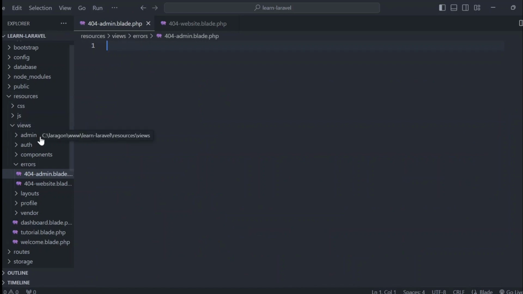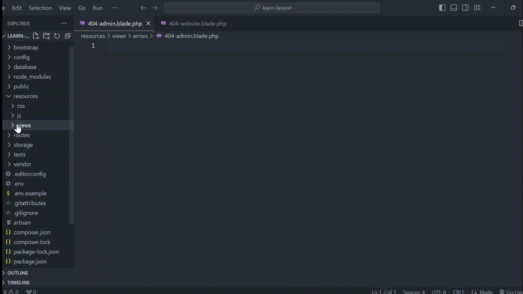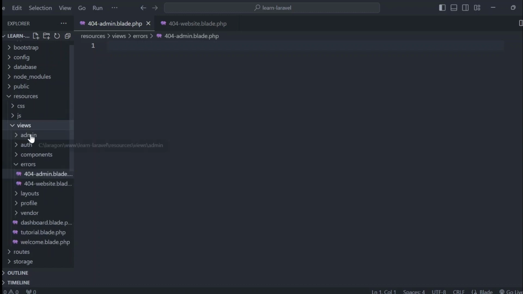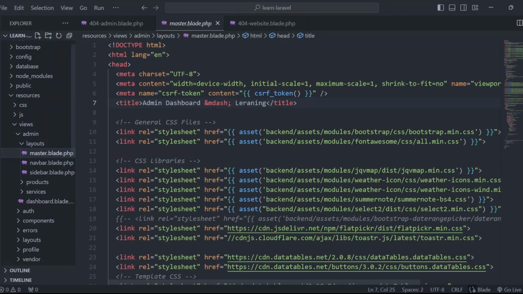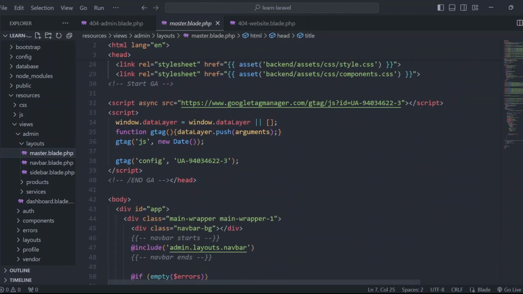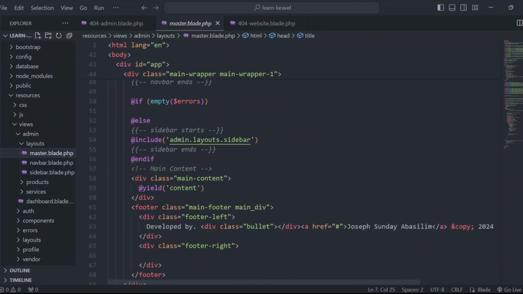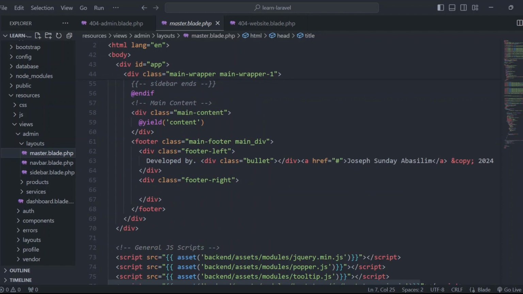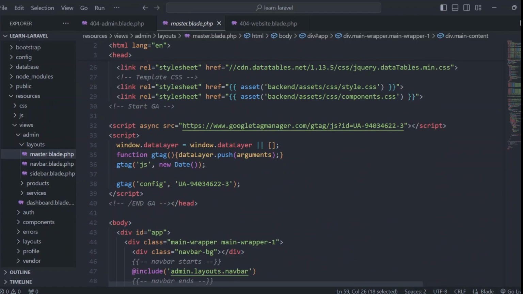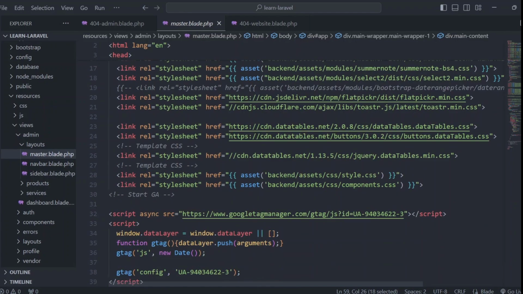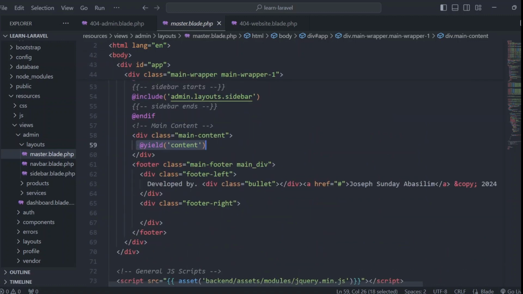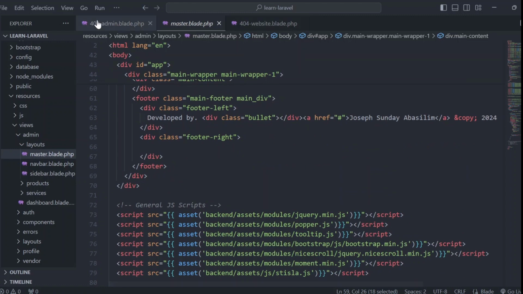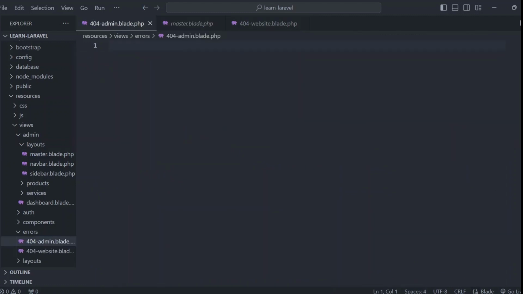I've already created my admin page, and here I have a layout, and I also have the master layout. Here I have this page, so all my errors are displayed here with the yield. So here is the master. And what I'm going to do is extend this master in this admin page.